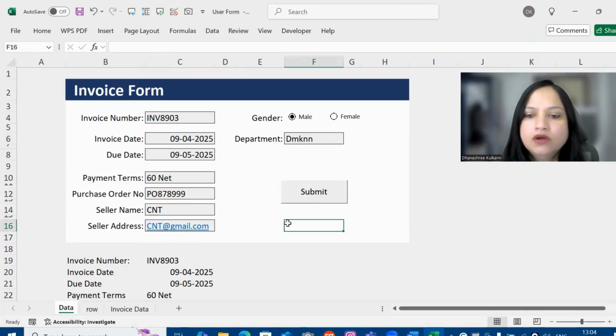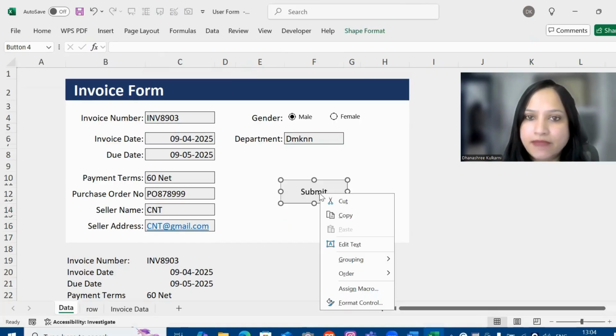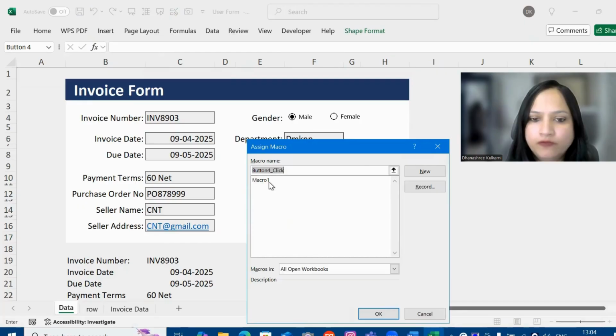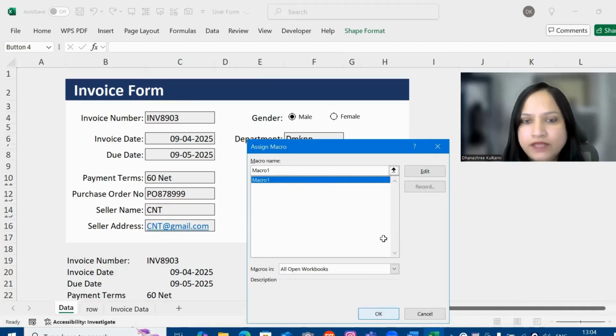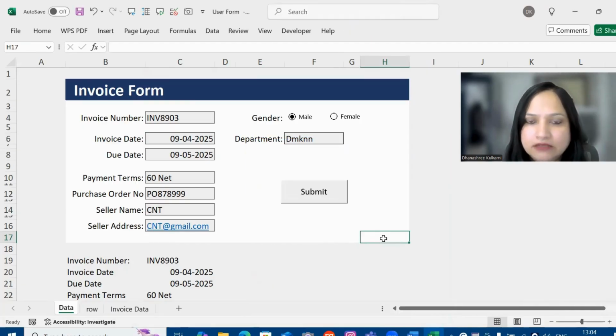Okay. Now the submit button is already there. So what we have to do, we have to assign the macro to this button. So we'll click on assign macro here. So our macro name is macro1, which we have generated, and then we will click on OK. So whatever macro we have created, I have assigned that macro to the submit button. Okay. So new data has been added.